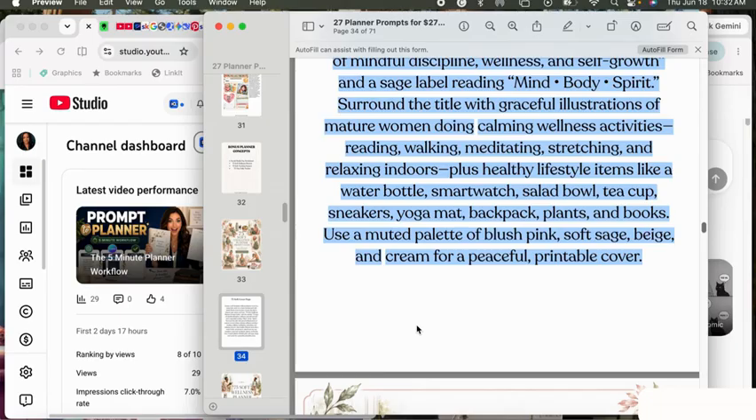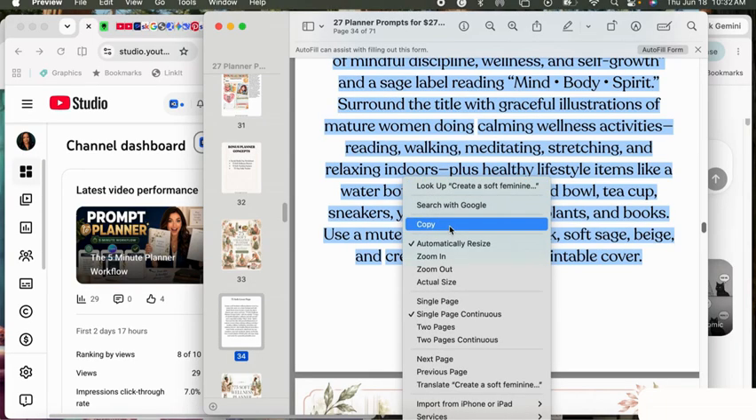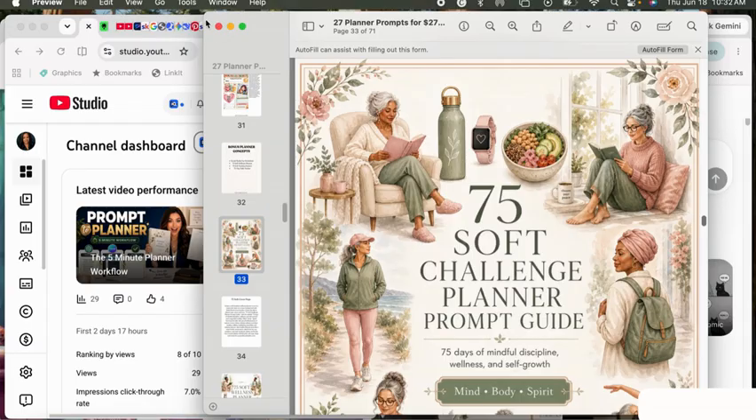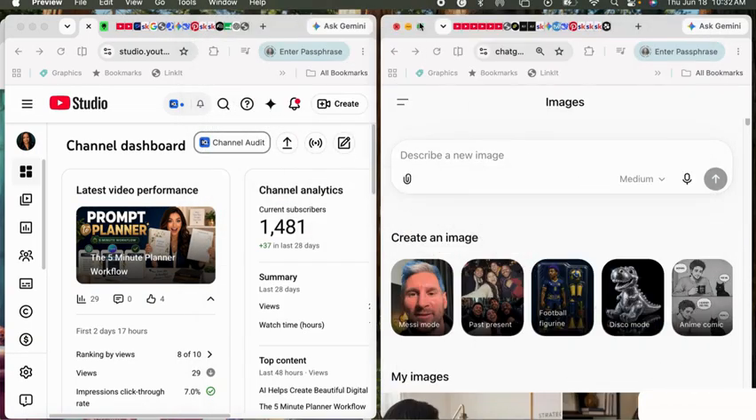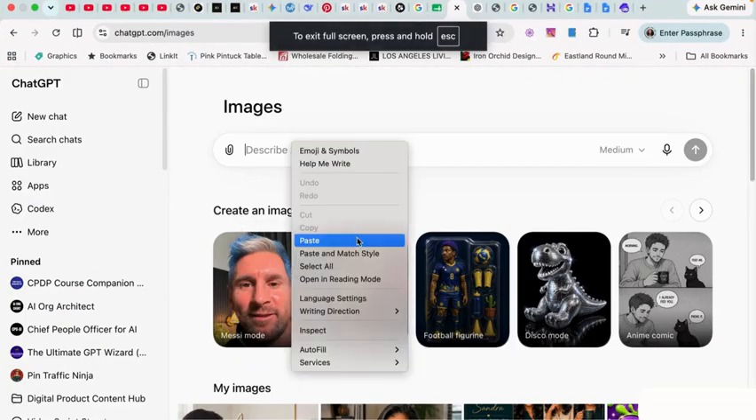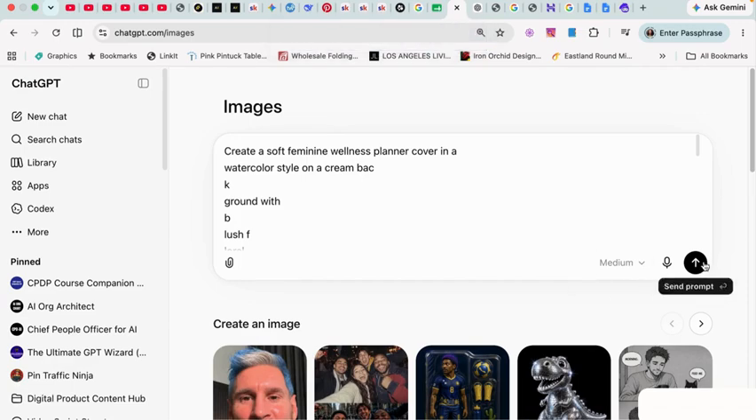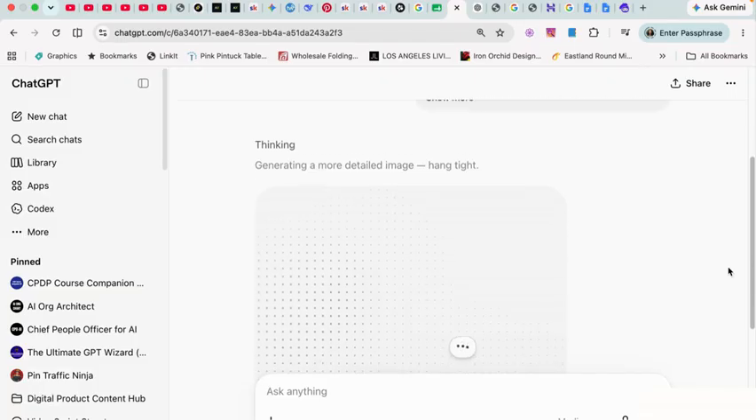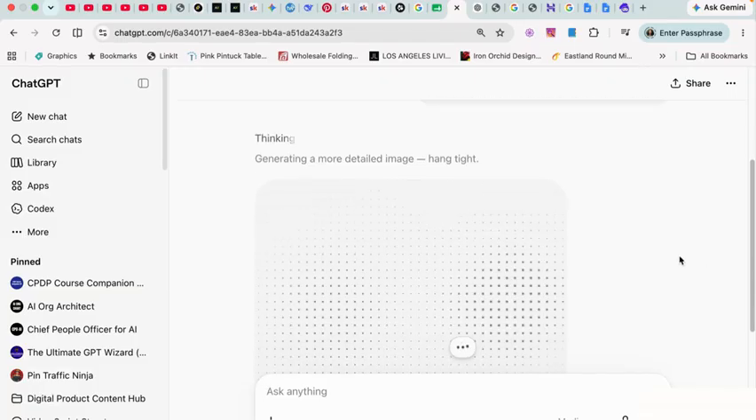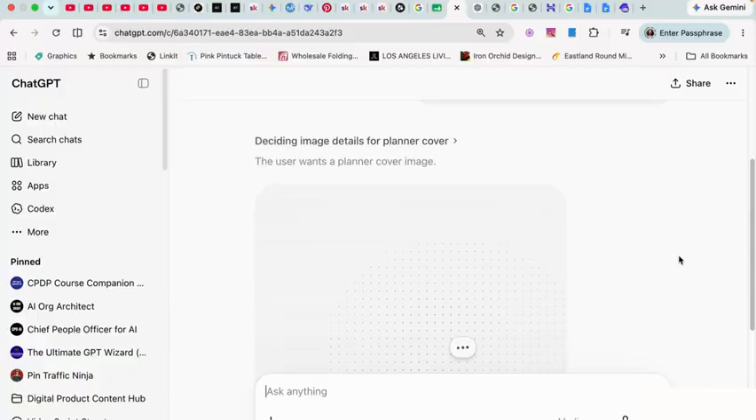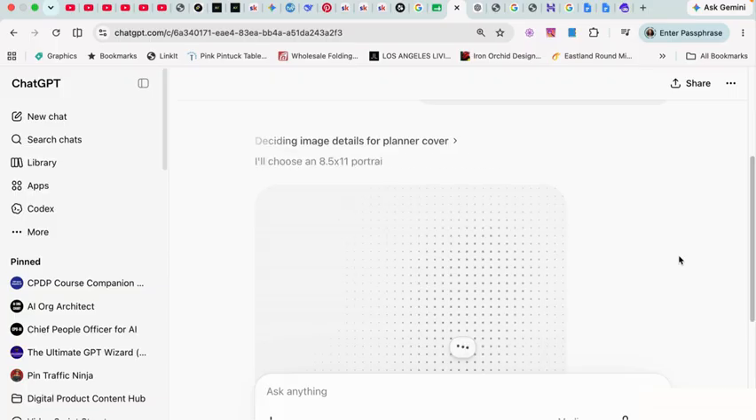Today we are going to make the 75 soft planner that's within the guide. Okay, so let's get to it. We are going to start out using ChatGPT. I already did a copy of the prompt, and we're going to paste it in, and we're going to wait for that to generate, just to give you an idea of how that would look. And again, we are working in real time, okay?